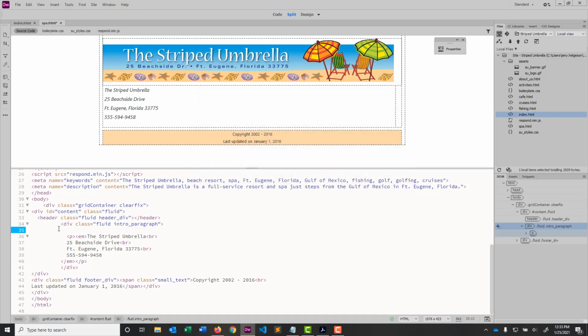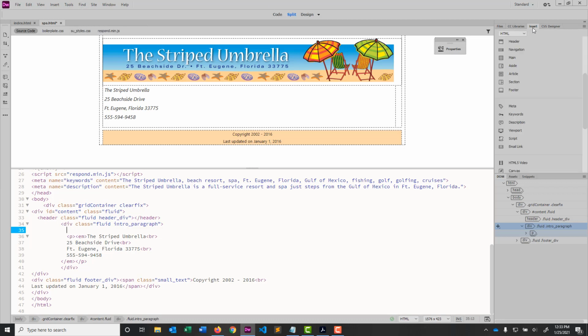I'm going to make sure my cursor is in that blank area because that's where I want to insert my image. Then I'm going to go to Insert on the Insert panel and then go to Image. It's the second one in the list.